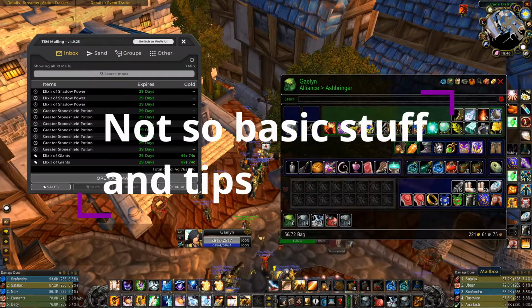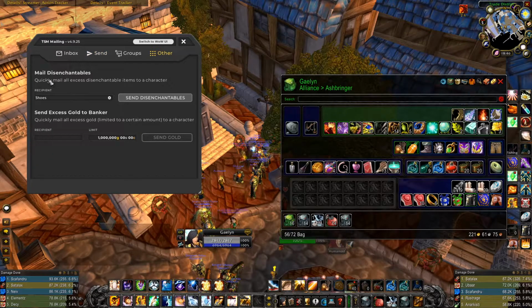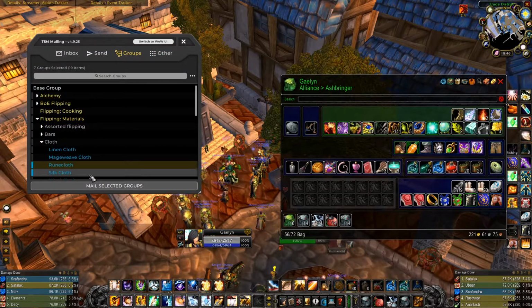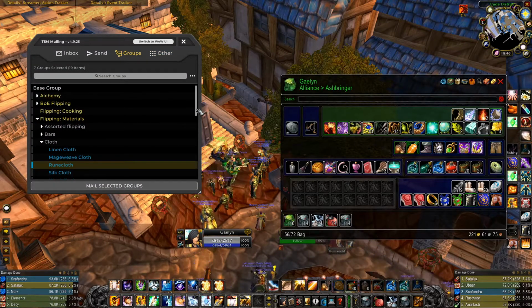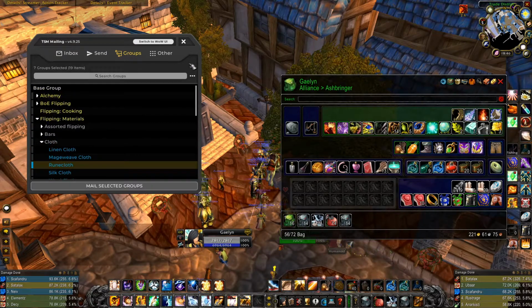So now that you have an idea of how to use TSM, here are some tips to save some time. You can set a recipient for your disenchantables and it'll send all BOEs to that character when you press that button. You can also set up specific mailing groups and which characters you want to send these items to. For example, if you have a gatherer, you can send all your herbs to a specific character.